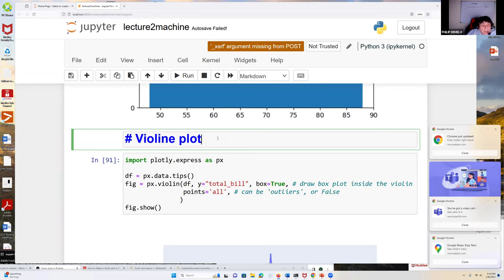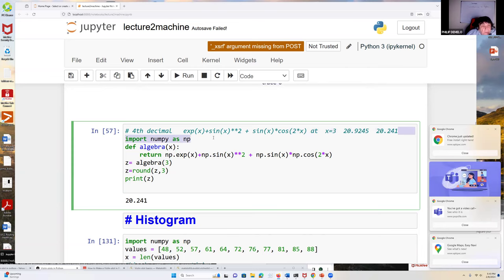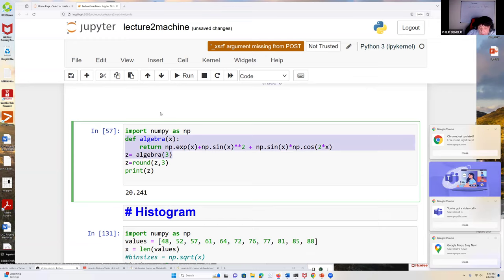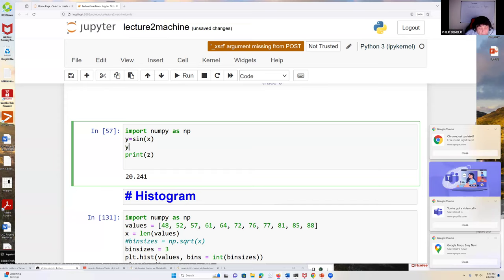Okay, so what will happen now? I will show you finally another library, which is called NumPy. The NumPy library is a mathematical library. For example, you take y equals sine x, or y equals np.sin x. This one will be calculated using the mathematical library of Python.